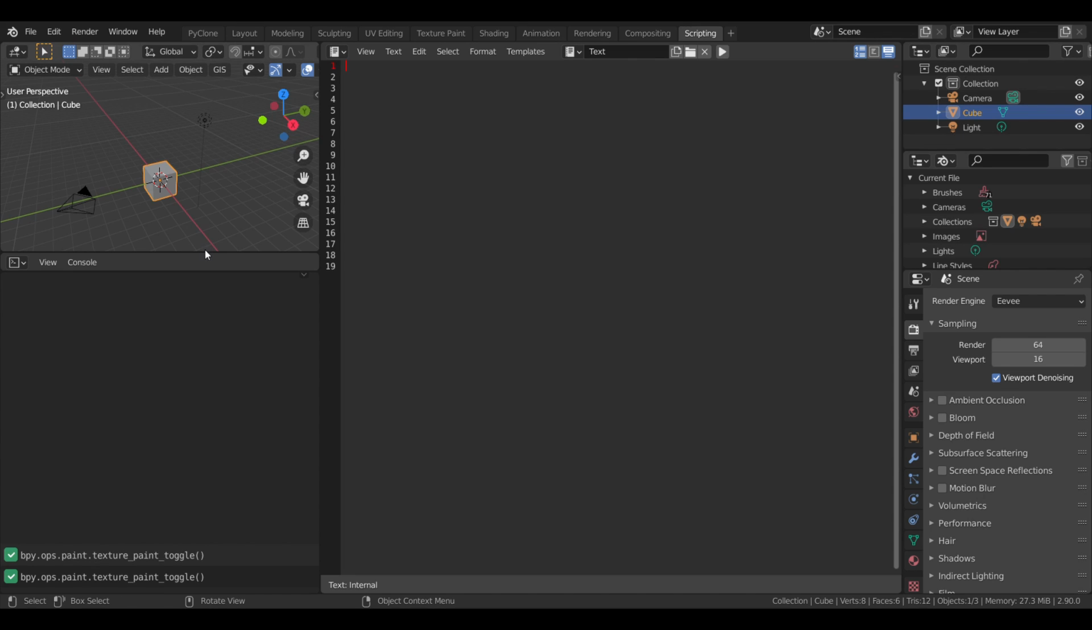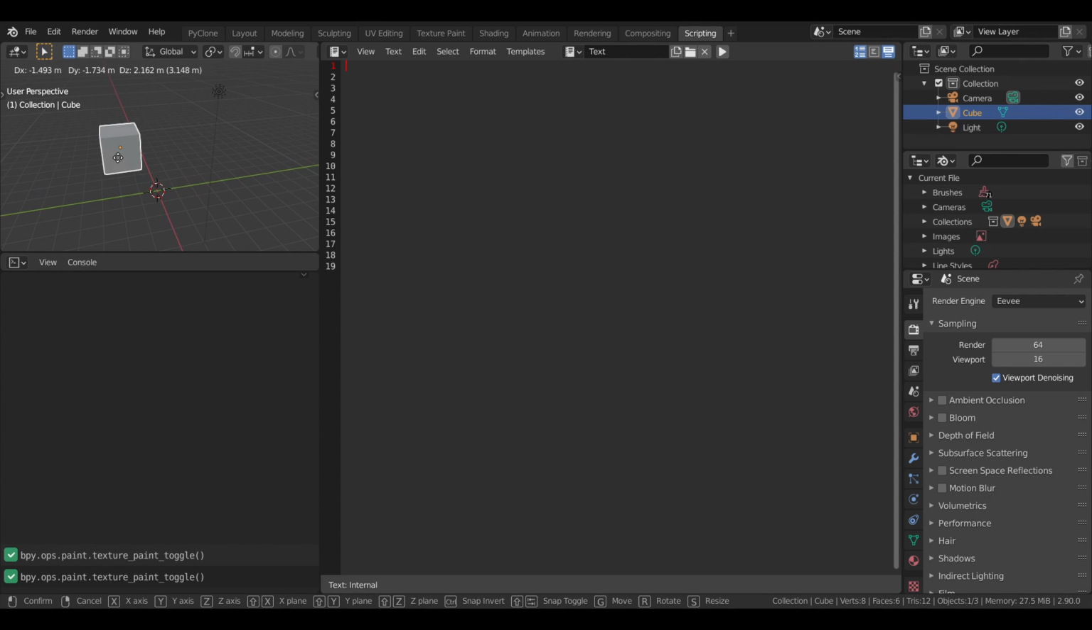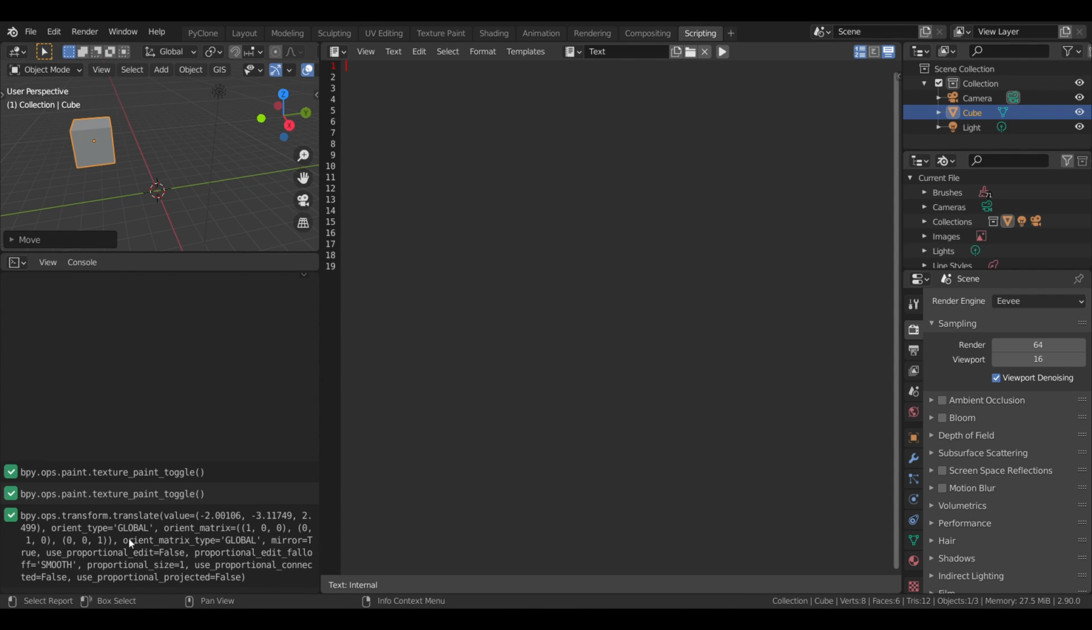So what it will do is it shows you the lines of code that Blender is running to execute the commands that we do in Blender. So for example, if we were to move this cube around with G and move it over here, then you can see it has just run a line of code to move that cube. So we're doing the manual inputs, and this is the code it's running in the background.